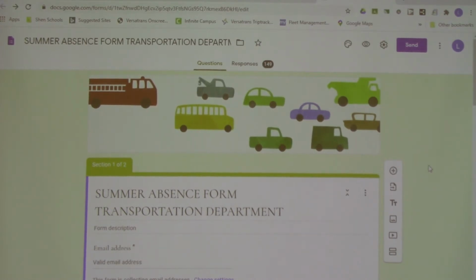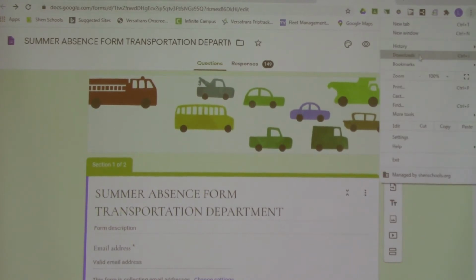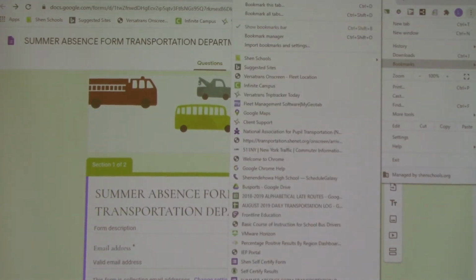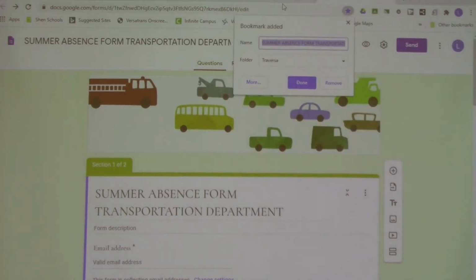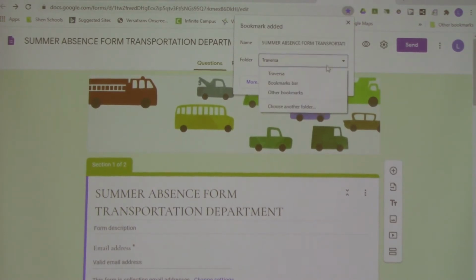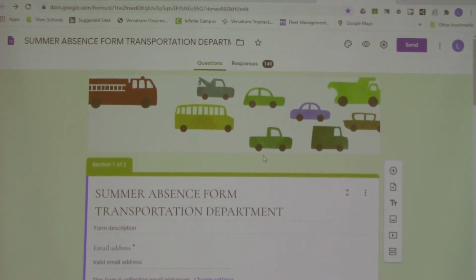I am bookmarking it from a desktop, but you also can do this from your Android product or your iPhone as well. So in this particular instance, I'm going to click on these three little dots here, and I'm going to go down to bookmarks, and I'm going to click bookmark this tab, and it says summer absence form transportation. I'm not putting it in the Traversa folder. I want to put it in the bookmarks bar, and then done. So that is now in my bookmarks bar.